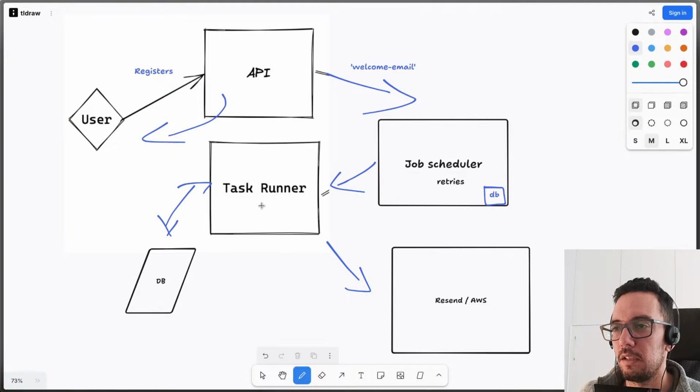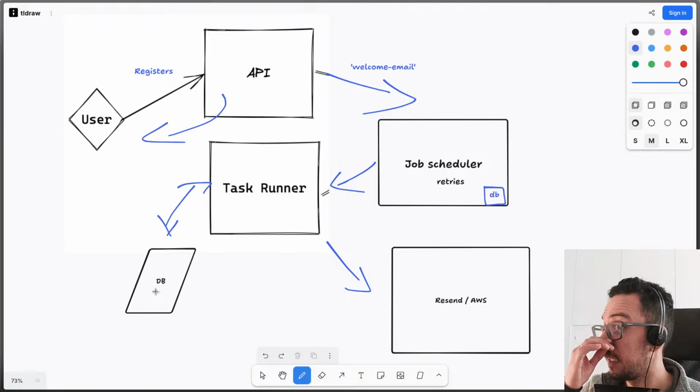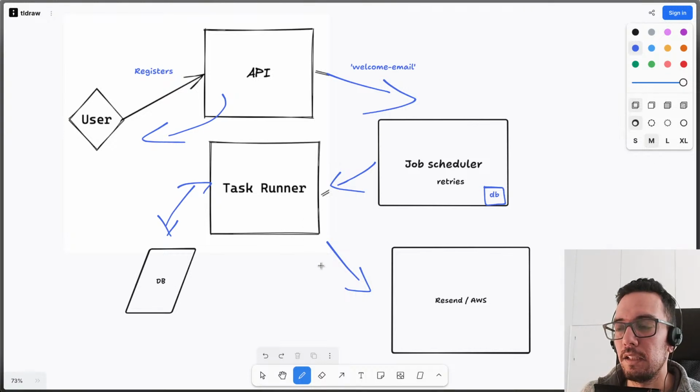And then it says, okay, great, I have the user. I need to send an email to user 123. Let me get the data from the database, from that user ID. And then it sends the API call to AWS or Resend to send those emails. It saves in the database saying, yes, that welcome email has been sent, for example, in that user table or collection. And that's pretty much done if all works well.